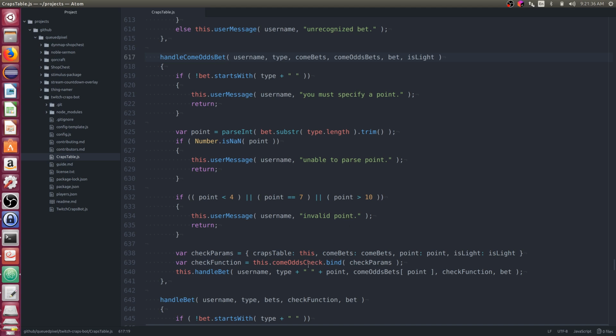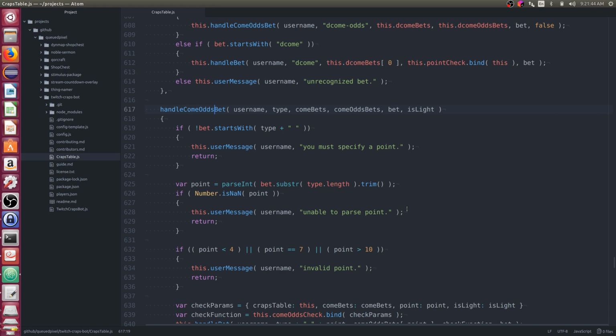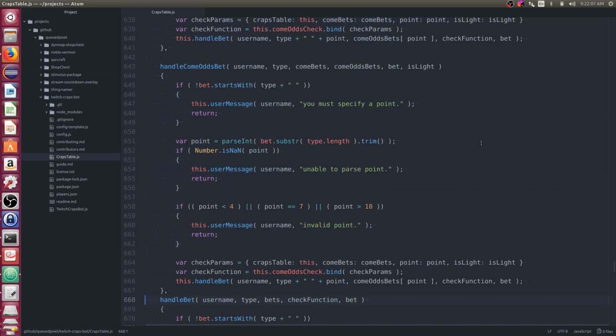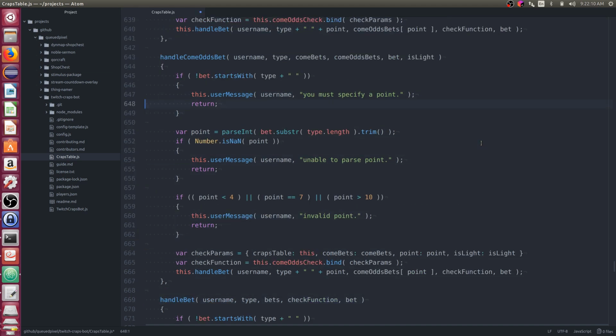Now we have come odds check. So probably what I'm going to need is something to get the number. Well, first let's just build the function we need. Let's build up a handle number bet. And then we'll see if there's any duplicate code we can refactor. I know there's going to be, but let's just handle the logic we want first, and then we can refactor it to clean things up.